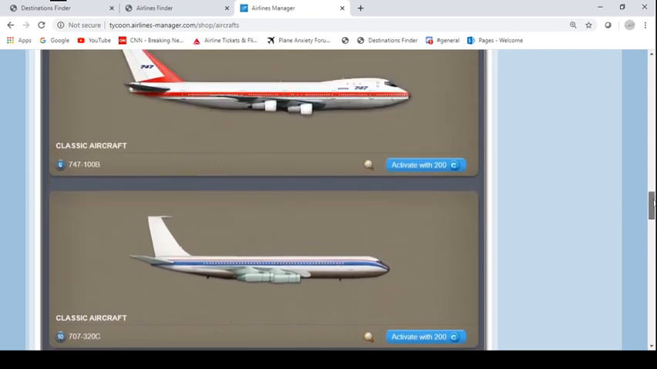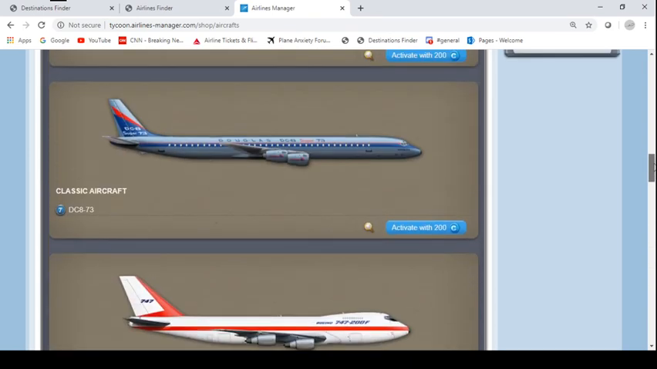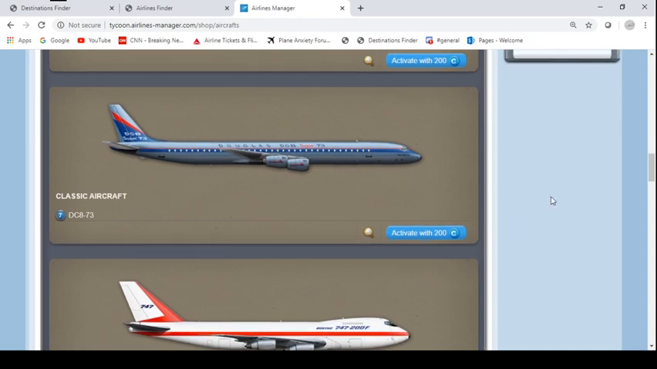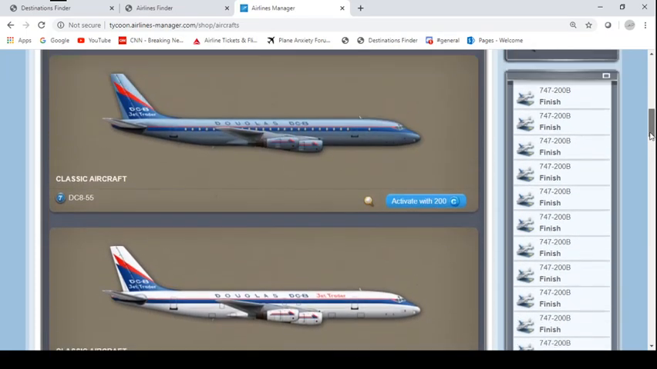I'm kind of hoping they put a classic, the L1011. I wouldn't be surprised if it costs coins, but the good old Delta L1011. I'm sure some of you guys remember that one.